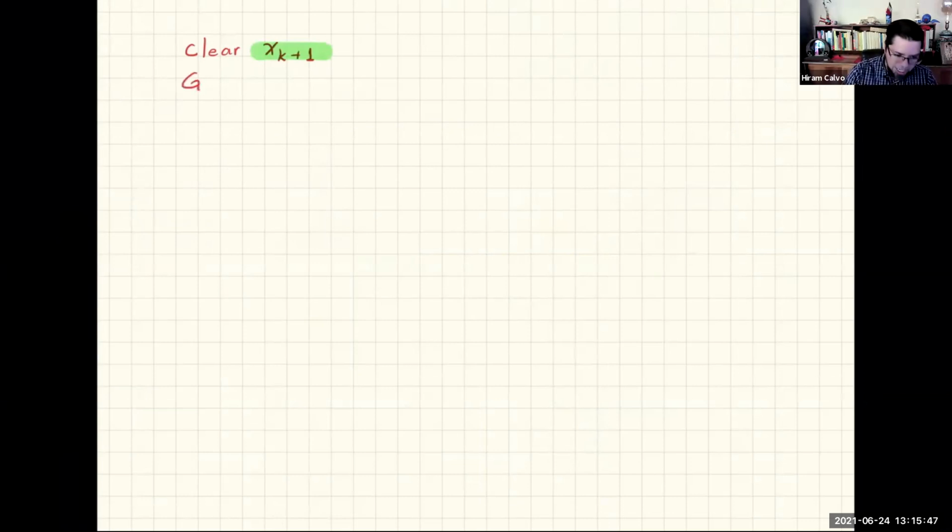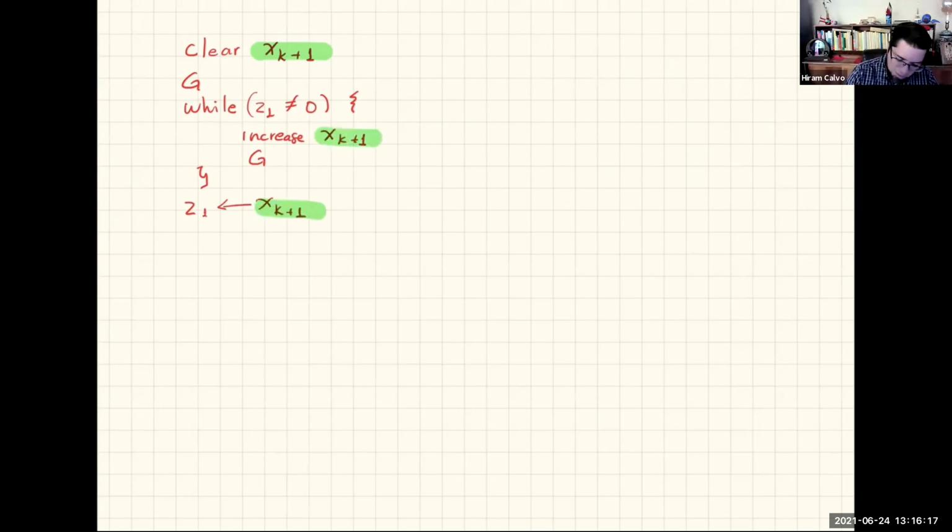Then we will execute some g, and then we will do while z1, this is the output of g, is different from 0, do increase y, and then execute again g. And that's it. If you find the 0, then just return x k plus 1. So this is g and this is g. And if not, then you will loop endlessly here, meaning that it's undefined. So very similar to Turing machines, in this case, undefined means that you never return a value.